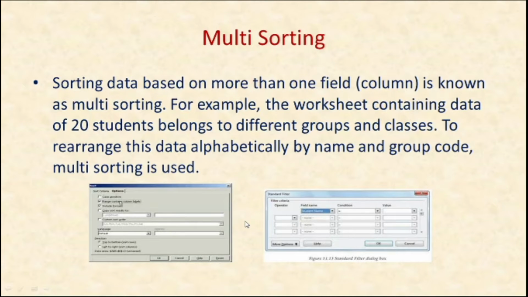Then multi-sorting: sorting a database on more than one field or column is known as multi-sorting. I have already told you, column means field name, that is each column heading is called a field. If more than one column or field is sorted, that is called multi-sorting. For example, in a worksheet containing the data of 20 students belonging to different groups and classes, to rearrange this data alphabetically by name and group code, multi-sorting is used. We will study multi-sorting also in the demonstration class practically.